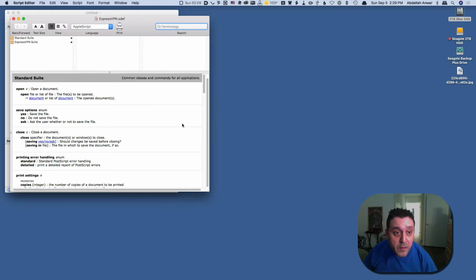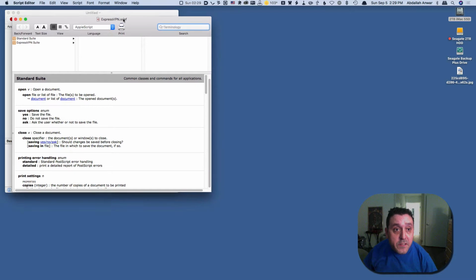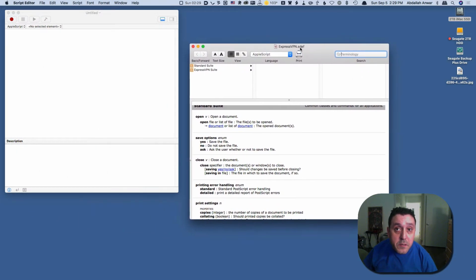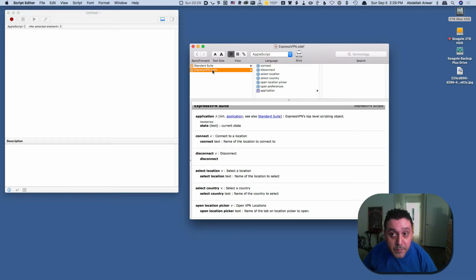So I'm going to open this dictionary, and then I'll get a bunch of definitions. I'm going to select the ones that are specific to ExpressVPN. Here's the standard suite, which works in all Macs, and then here's the ExpressVPN suite. The standard suite means that it works on the whole system. All right, so I'm going to select ExpressVPN and take a look at that application.